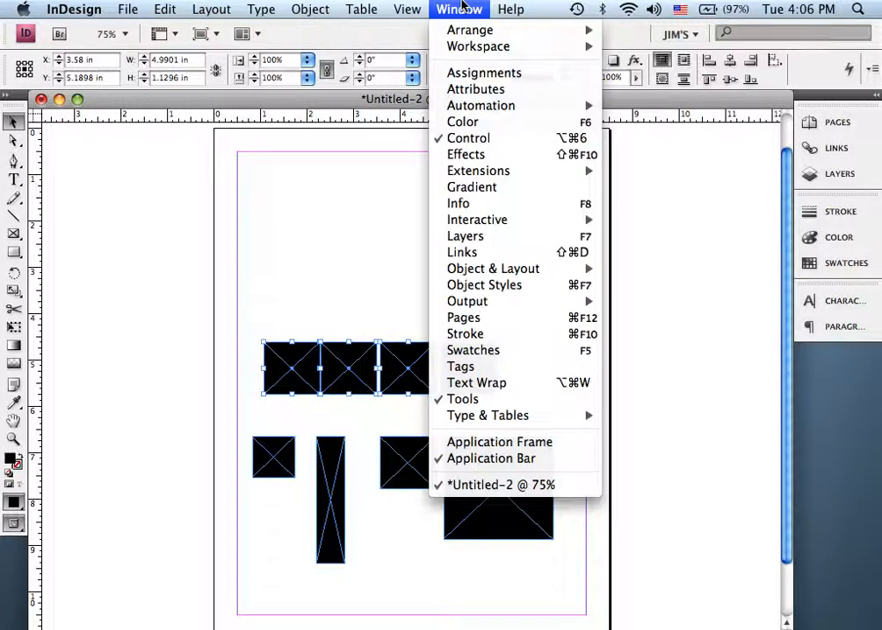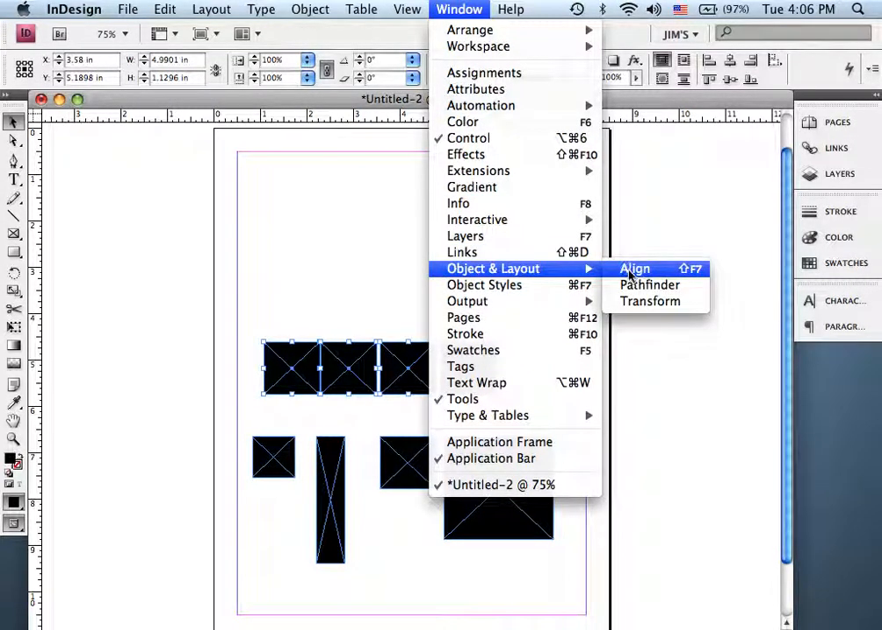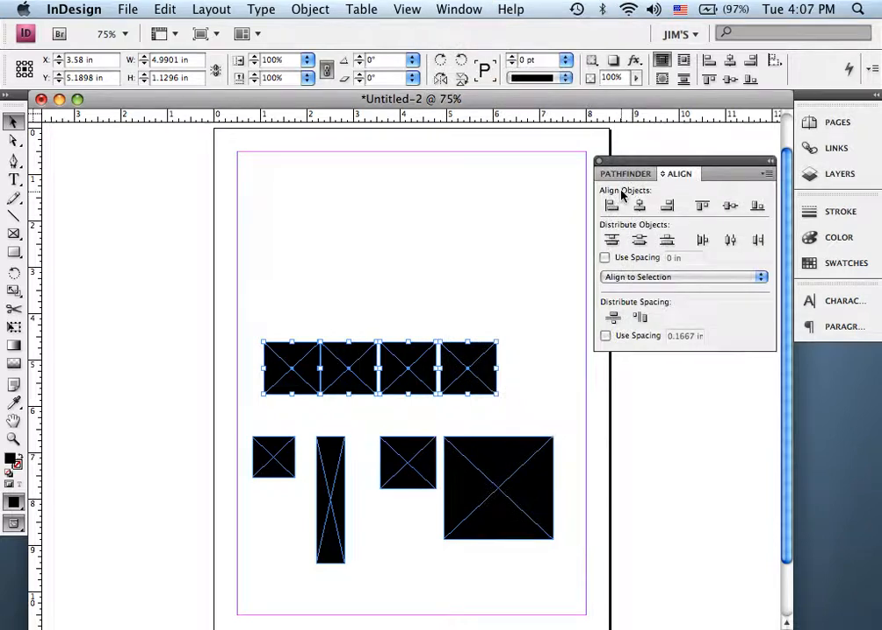So I'm going to go up to my window menu and click on it, and then I'm going to go down to Object and Layout and select the Align panel. That brings up a new panel. You can see how it's got the same align objects that are showing up in my control panel, but additionally it's also got a Distribute Objects panel right here.